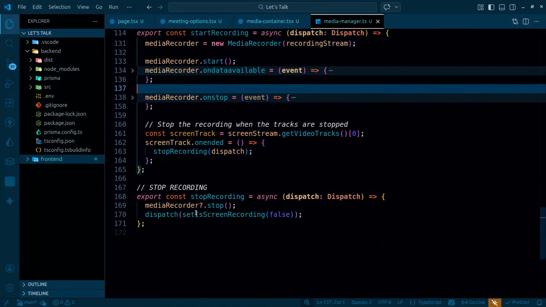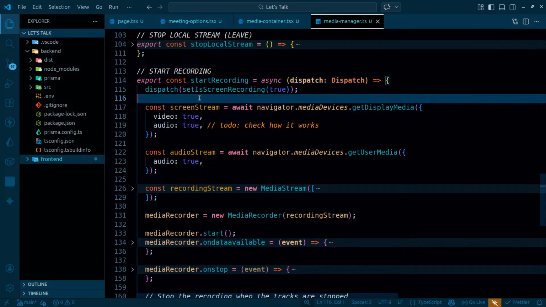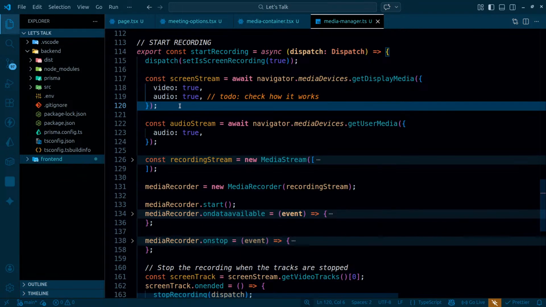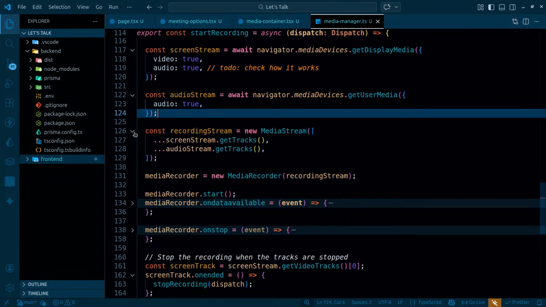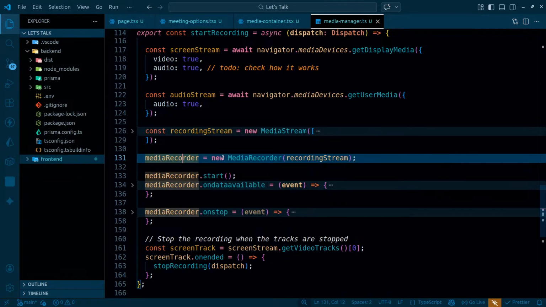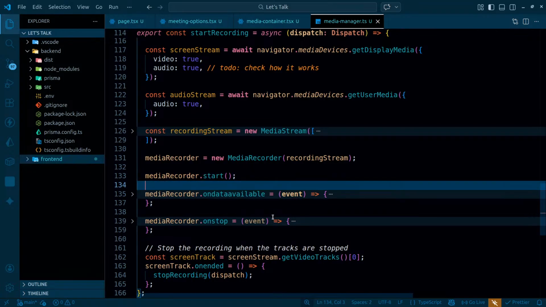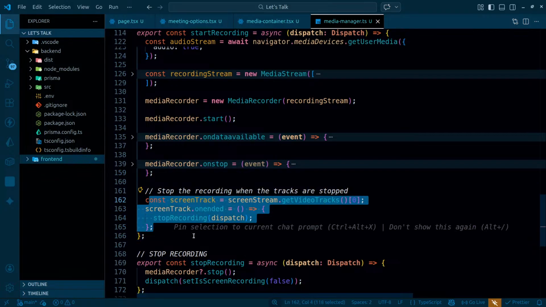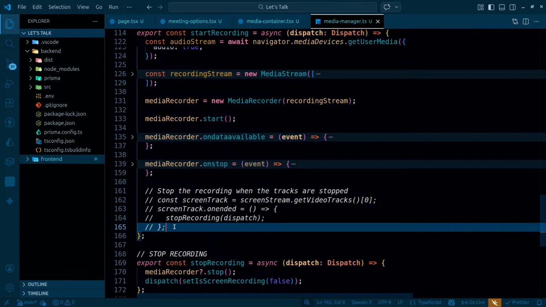Okay, bro, whenever I am recording the screen, whenever this start recording happens, dispatch is recording becomes true. I get the audio and the video, that is fine. So I get the stream as well. So ultimately I get the new stream. Media recorder. So this is the on data available. This is the on stop. And this is the on ended. So whenever that particular meeting ends. So I'm not even worried about this. So let's even comment this right now. Not needed at least right now.